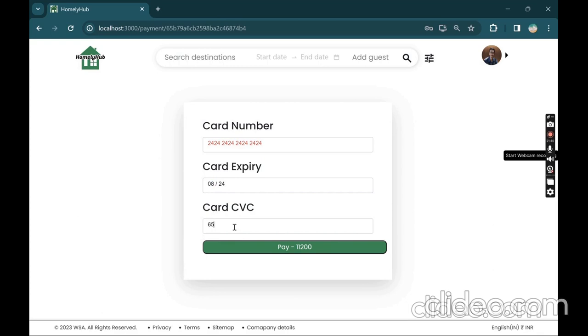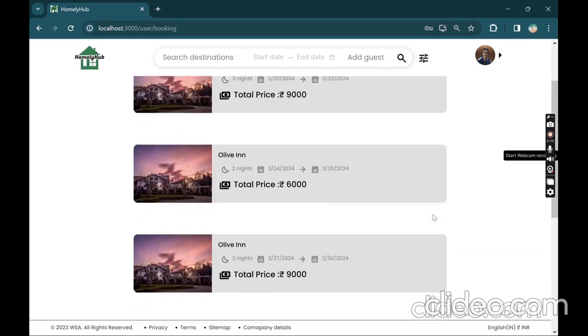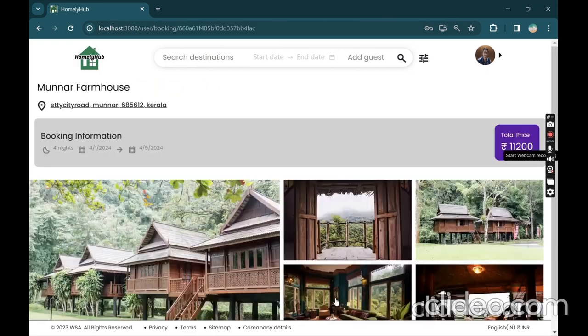You can enter three numbers for the card security code. And if you click on the pay button, see, this is a booking I made previously. See, your Munnar farmhouse for 4 nights, from 4/1/2024 to 4/5/2024 that we selected, and the price you can see here as 11,200, as we saw earlier.